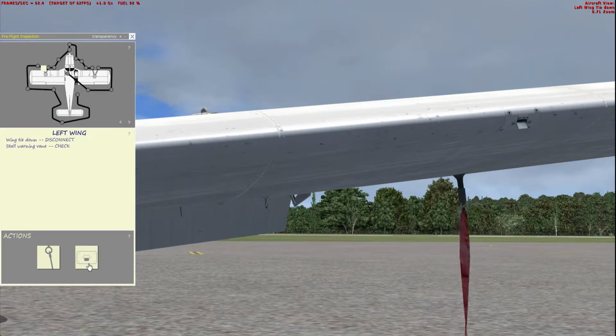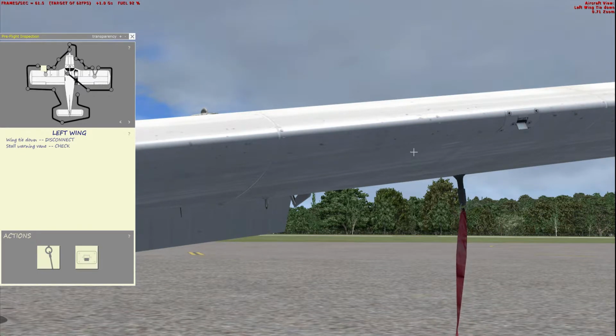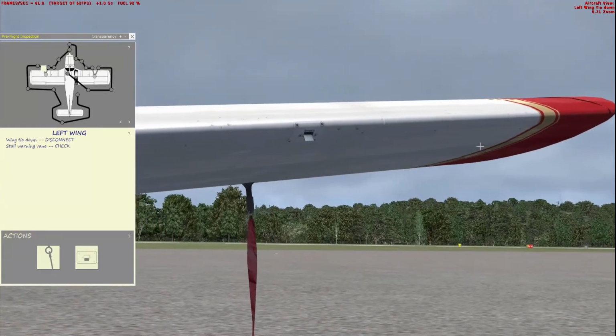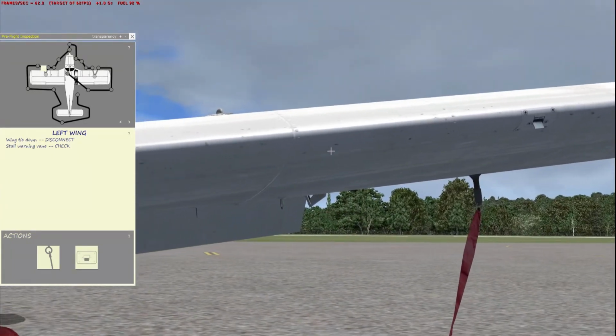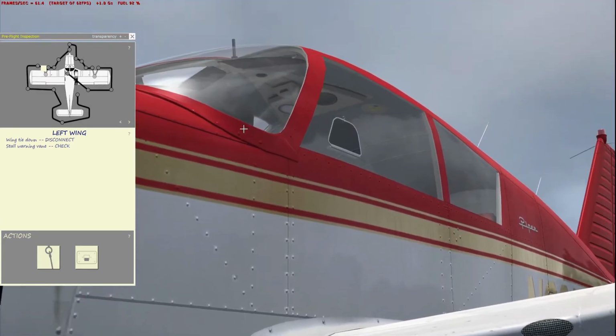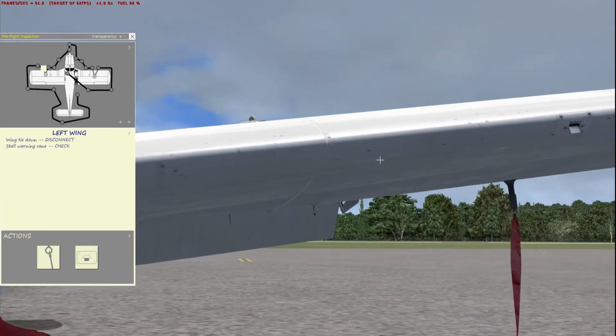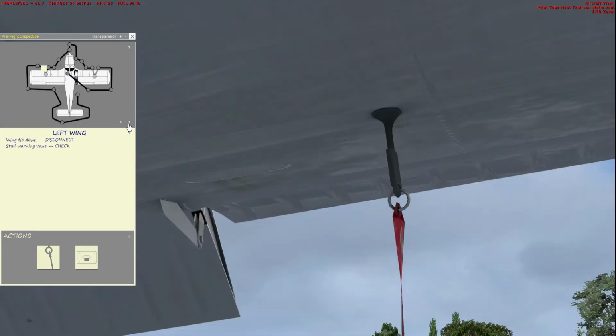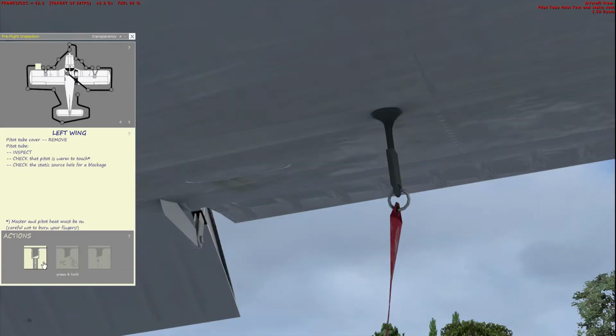Just want to make sure that that moves freely, and then like before, I like to check, make sure that on this leading edge of the wing there's nothing that has damaged it or anything like that. I'll check the windshield up there as well. I usually check that with the oil. The next thing is your pitot cover. You just want to remove that.